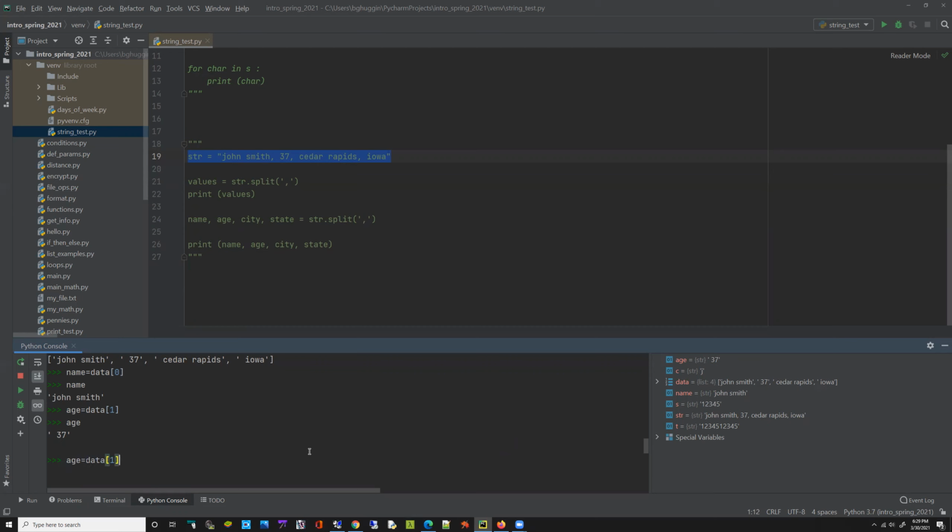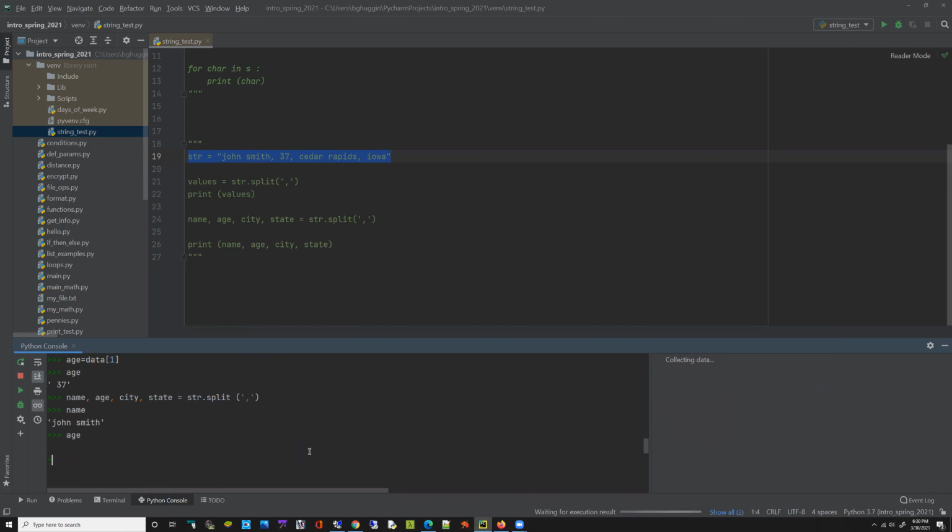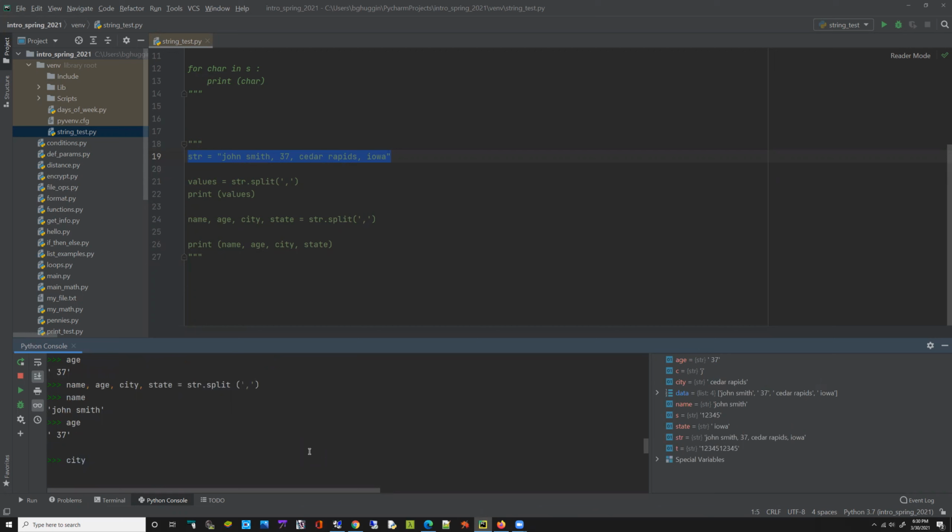There's actually an even easier way to get the information from a list into variables, and that's like this. Okay, so let's go back to our split. Instead of assigning to a single variable, we can assign it to multiple variables. So we can say name, age, city, state equals string.str.split. And sort of magically, each variable has a value that is the corresponding item in the list.